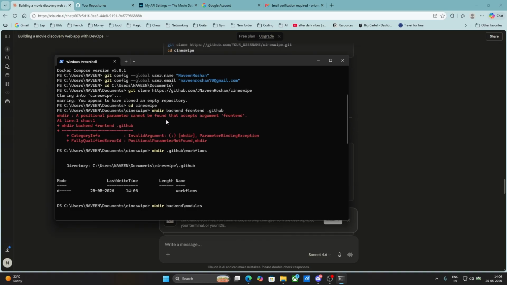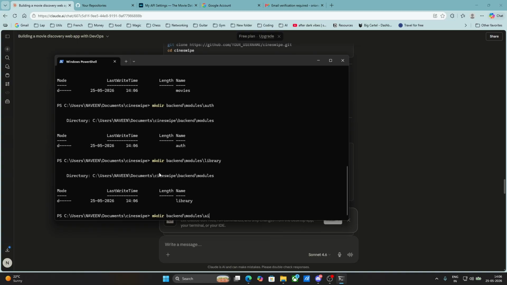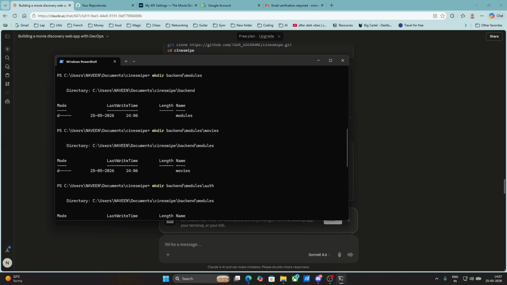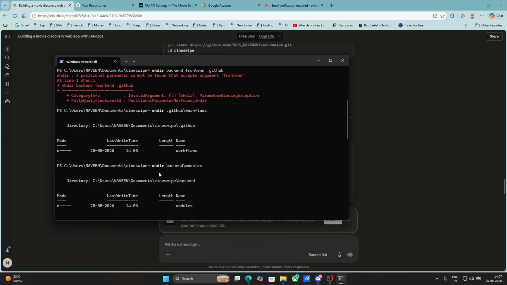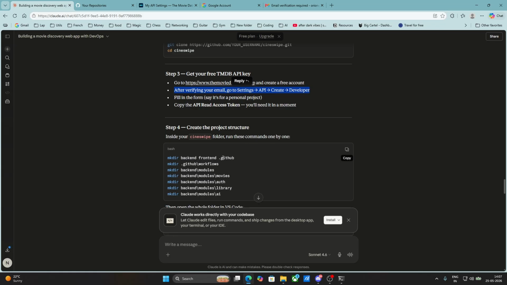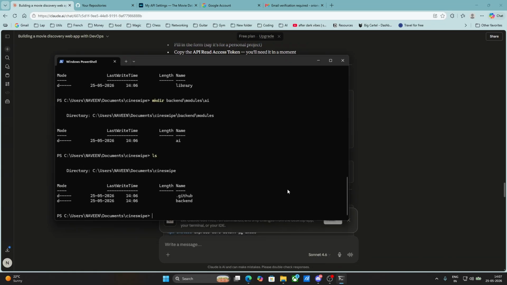Positioner cannot be found. Front end. I mean, it's just a directory, right? Last, GitHub and backend was the only thing that was created, right? I mean, we could create inside as well, no? I mean, code. It's gonna open.